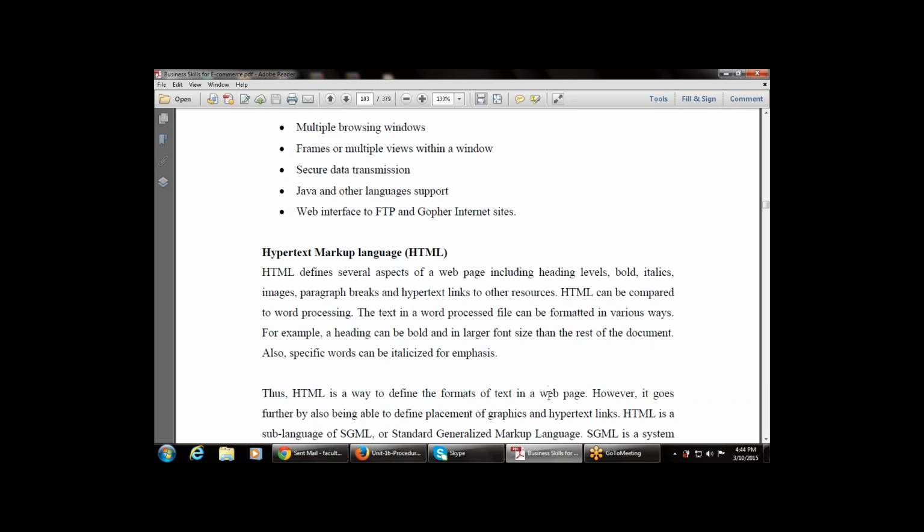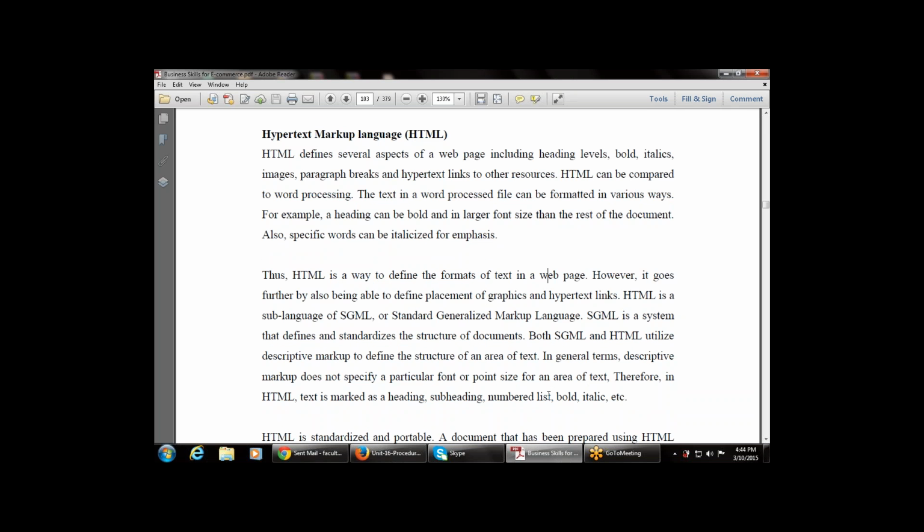SGML, or Standard Generalized Markup Language, is a system that defines and standardizes the structure of documents. So SGML is also a language that defines and maintains the standards, rules, and regulations for the structure of documents. Both HTML and SGML utilize descriptive markup to define the structure of an area of text. That is, both languages use various concepts, descriptive markups, that is, rules, to define the structure of an area of text.